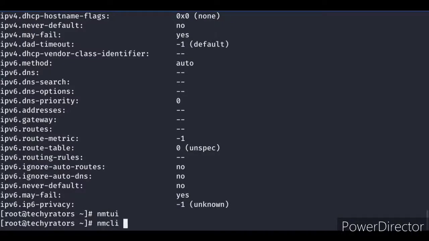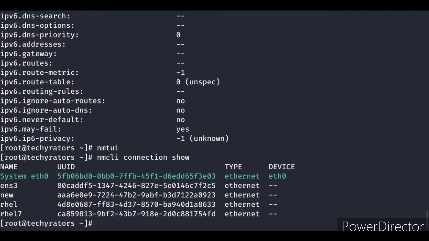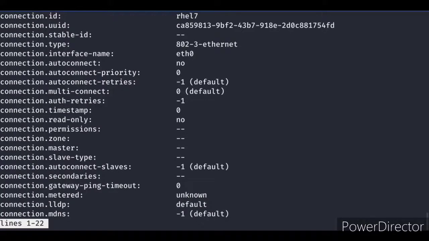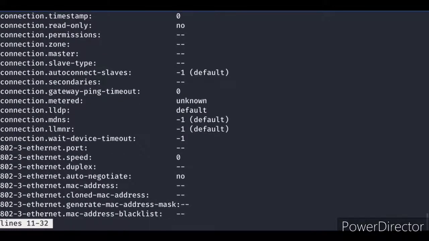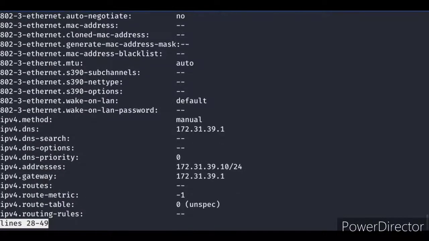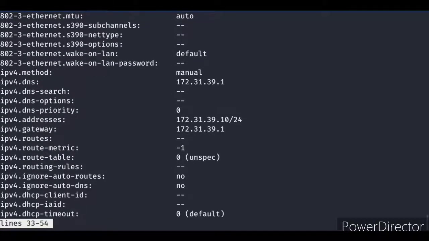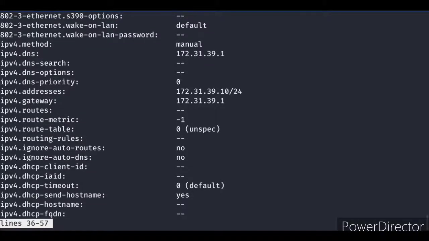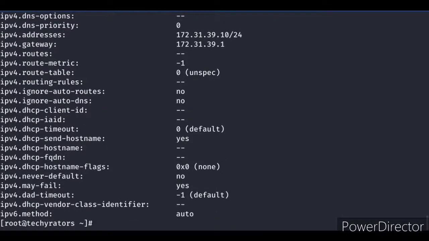Let's say connection show. We have rel7, rel8 is deleted. Let's say rel7. You can check the basic details here. Let's say your IPv4 method is manual, the DNS is that, the IP address is that, and all the things you want to know related to your IP. That's how you can configure the IP in two different ways, graphically and through the command line.